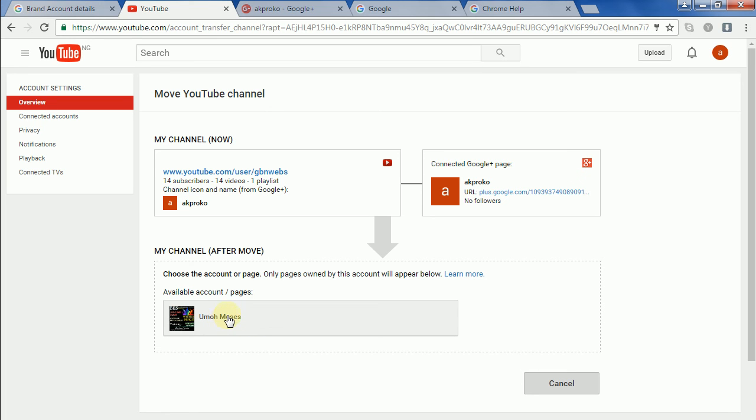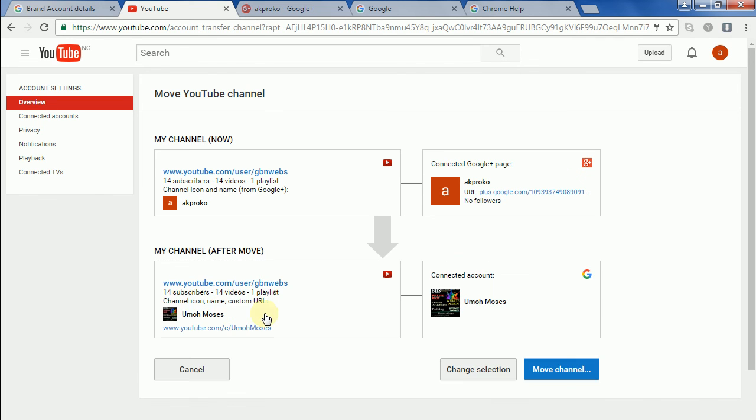So with that, you can click here, and then you can see you are going to move this to this if you like. So you click move. Once you click move, then that has been done.